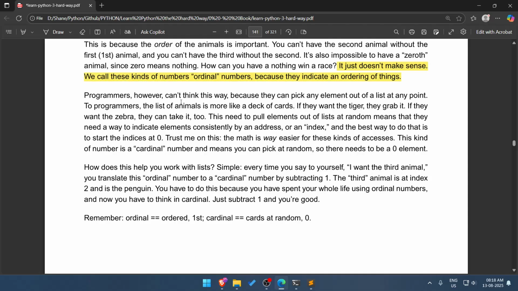Programmers, however, can't think this way because they can pick any element out of a list at any point. To programmers, the list of animals is more like a deck of cards. If they want the tiger, they grab it. If they want the zebra, they can take it too.